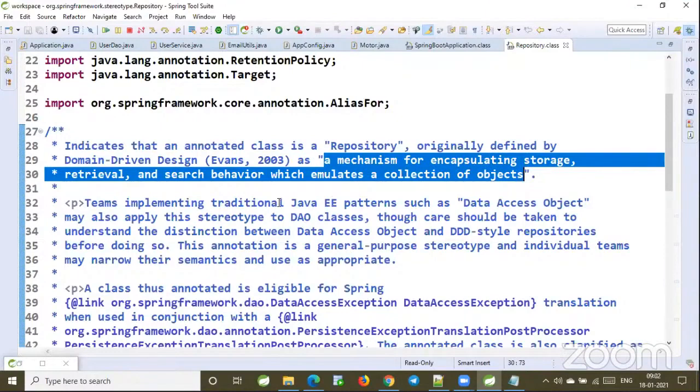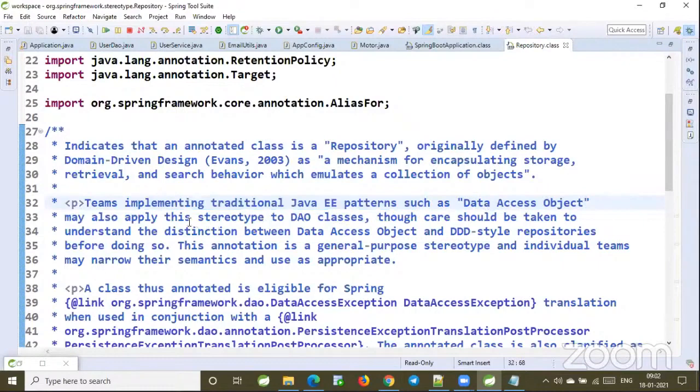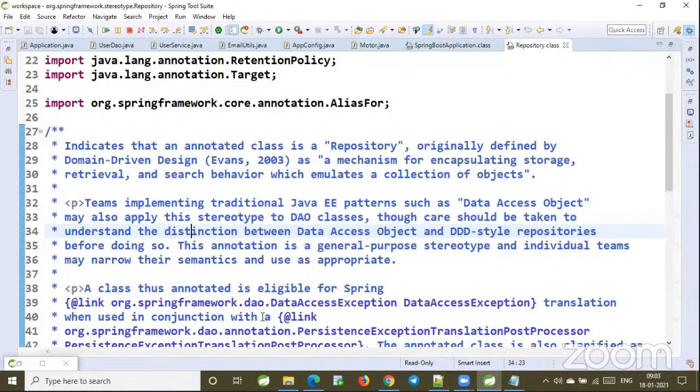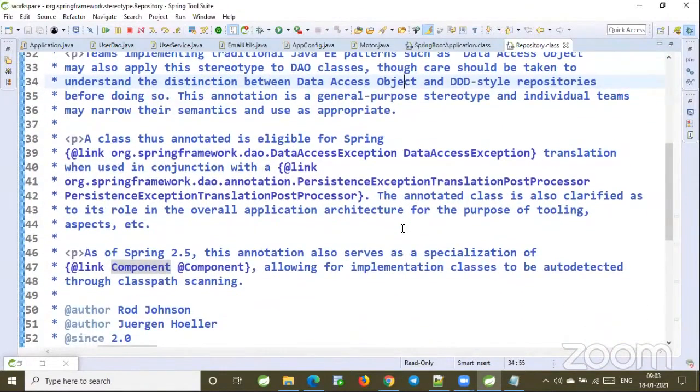Teams implementing traditional Java EE patterns such as data access object may also apply this stereotype to DAO classes, though care should be taken to understand the distinction between the data access object and DDD style repositories before doing so. So what they are saying is, if your class is responsible for storage, retrieval, search behavior, which deals with a collection of objects, for that you can use @Repository. And you can use this annotation for DAO classes also, data access objects.